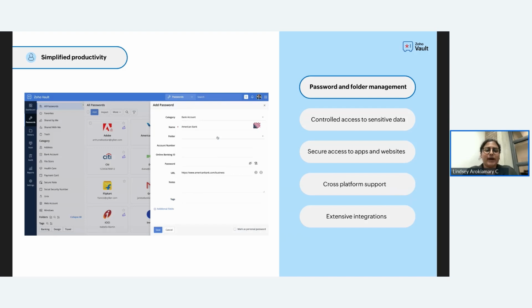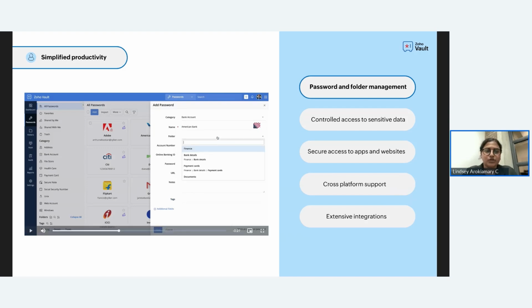You can also group your passwords into folders and subfolders for easy management. For example, you can create a folder called Finance and add all your bank account details and payment card details there and share it with your finance team.